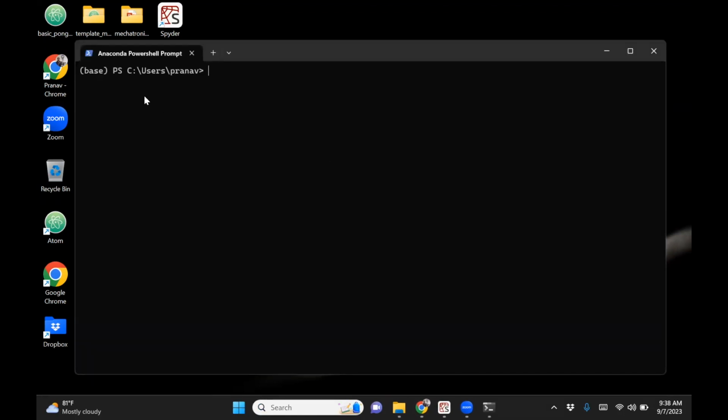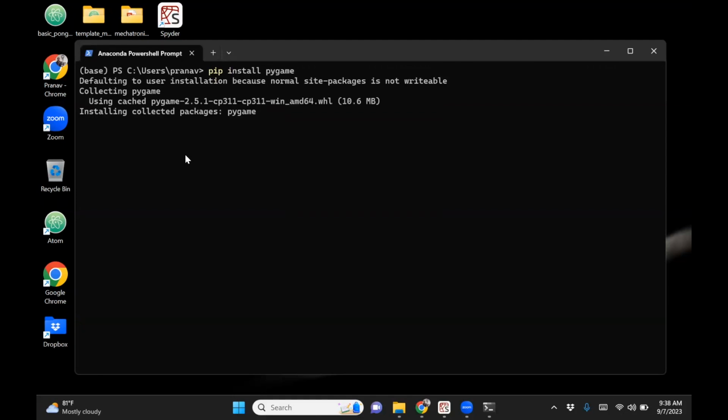If you've opened the right prompt, you should be able to identify it by this "base" in front of C colon. Here, what you want to do is say pip install pygame. So you can see that it basically was successful installing pygame.